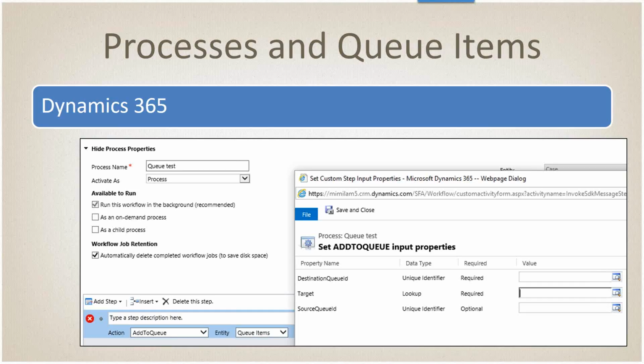Well, one of them is the add to queue. And the way we do that is we create a step called action. We select add to queue. The entity is going to be a queue item. And then what we do from there is we specify the destination queue, the target, which is the record, and the source queue, which is optional.